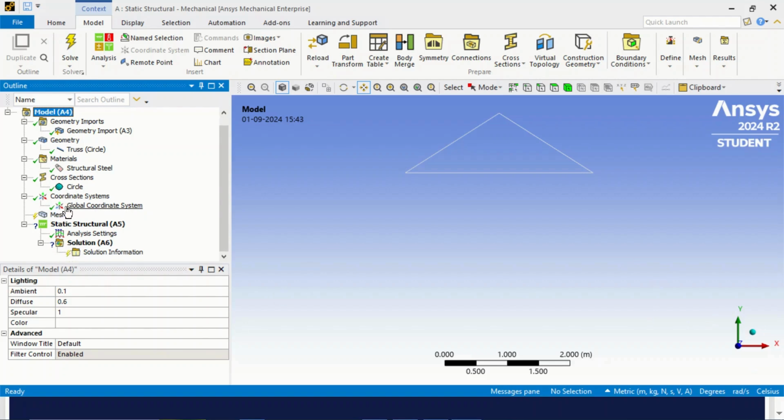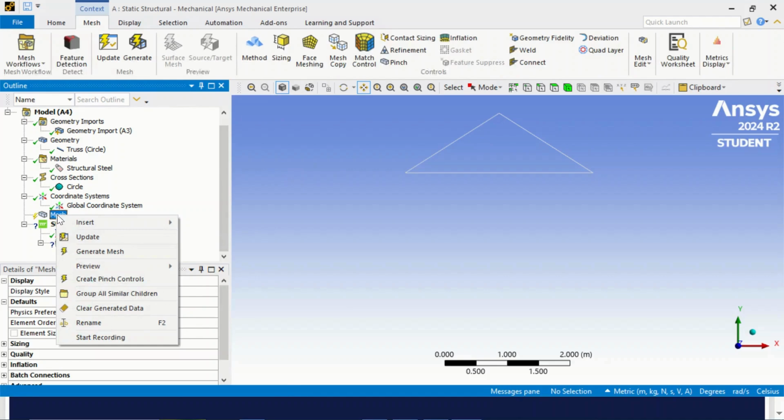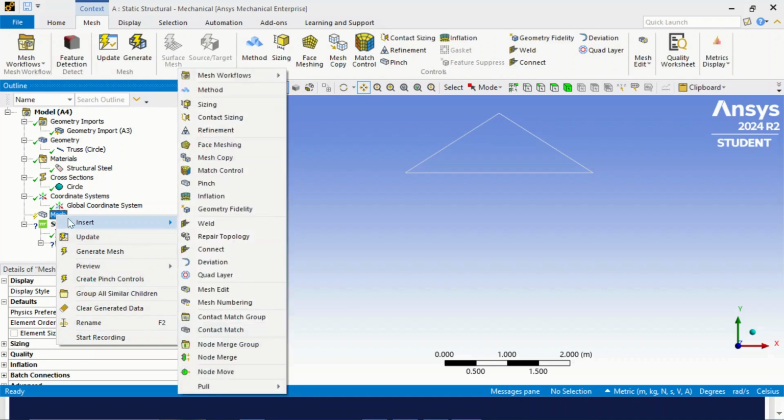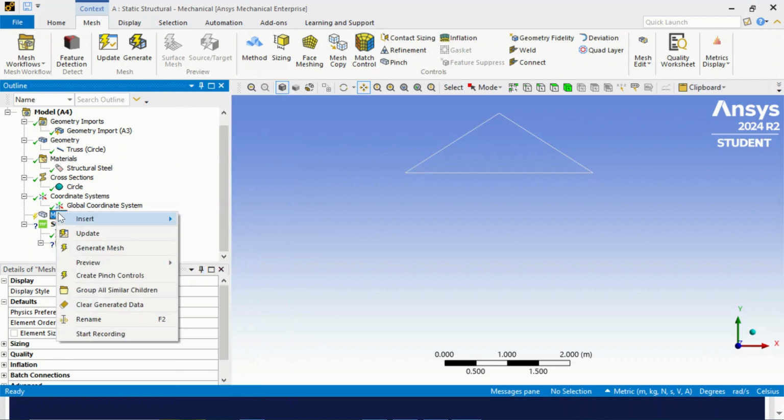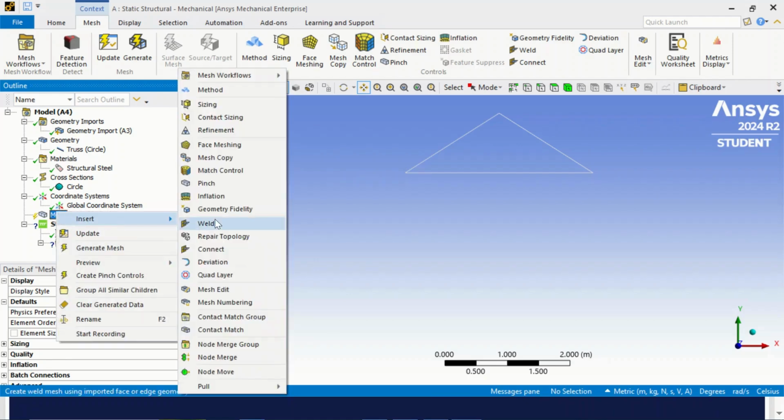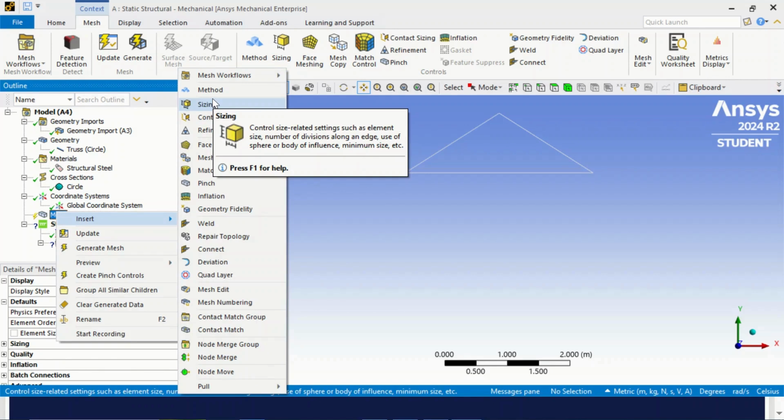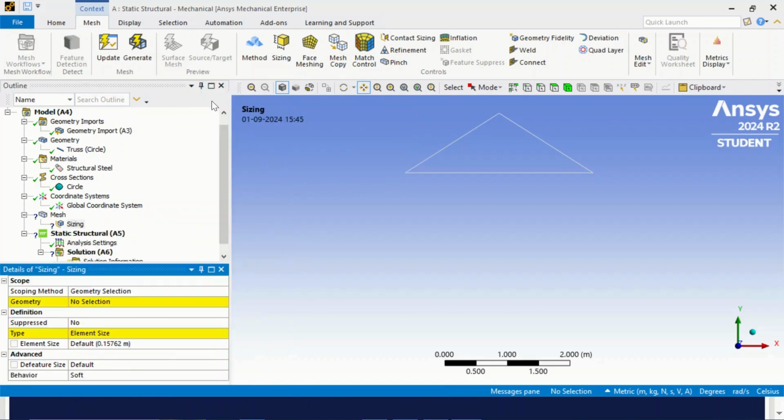Now the next thing is we have to mesh. To mesh, as we know, we have to use one element per member, and we have to use the LINK180 elements. So to mesh this, we go to Mesh, right click on Mesh, Insert, and go to the Sizing option. Click on Sizing. Now you have to select this geometry, all these three members.